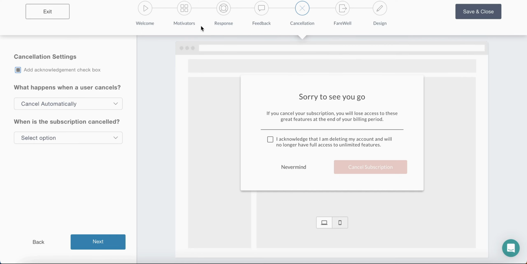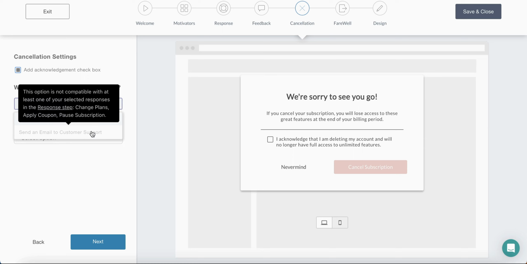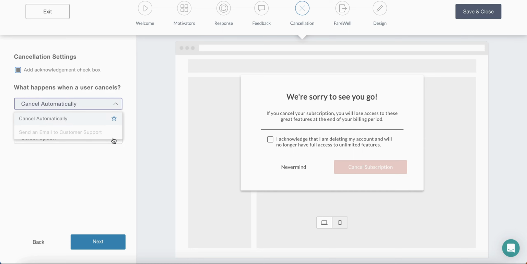The last step is what happens upon cancellation. Here what you can do is decide whether or not you want to add an acknowledgement checkbox. So it's basically a checkbox that asks them to confirm that they are aware that their account will be deleted, and also decide what happens when a user cancels. And there's really two options. You can either have Raaft automatically cancel their subscriptions via the connection with the payment processor. So Raaft will go via Stripe's API and actually directly cancel their subscription. Or alternatively, you can have Raaft send an email to customer support, but not actually cancel.